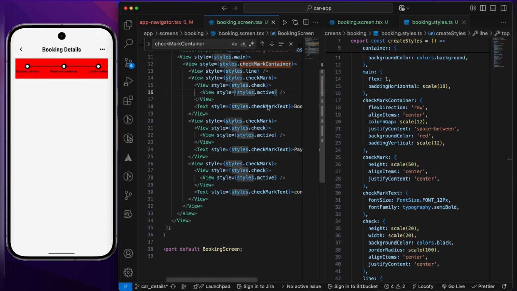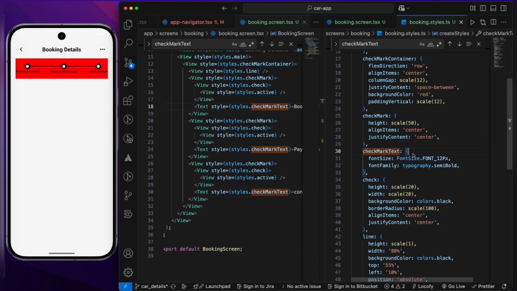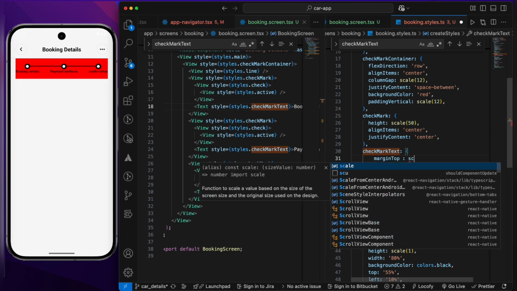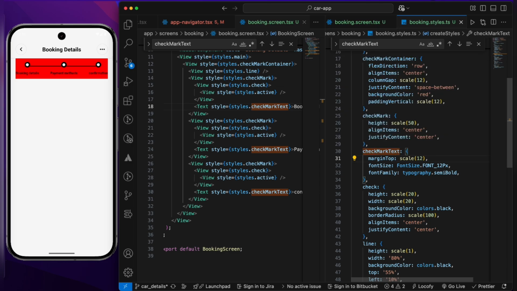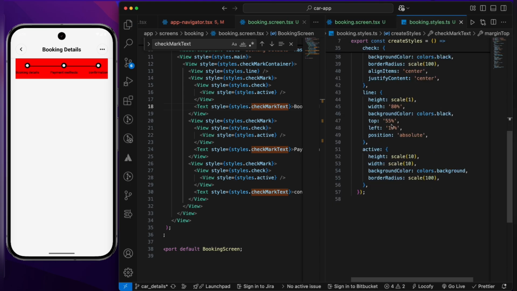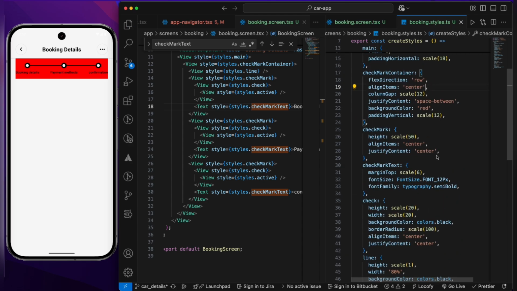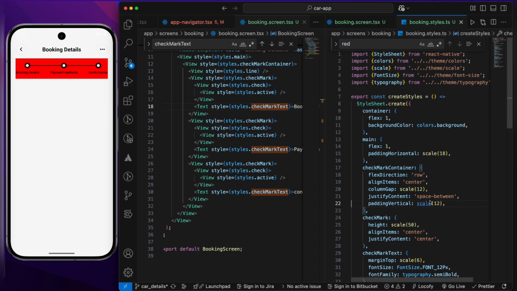So before that, let me do one thing. Check mark text, let's add some margin top. So let's scale it to 12. Yeah, like this. Instead of 12, let's make it at least 8, or make it 6. Yeah, looks good. So now instead of 55, let's try with 50. Yeah, now it looks good. So yeah, we are done with this part. So let's remove the red color from this.